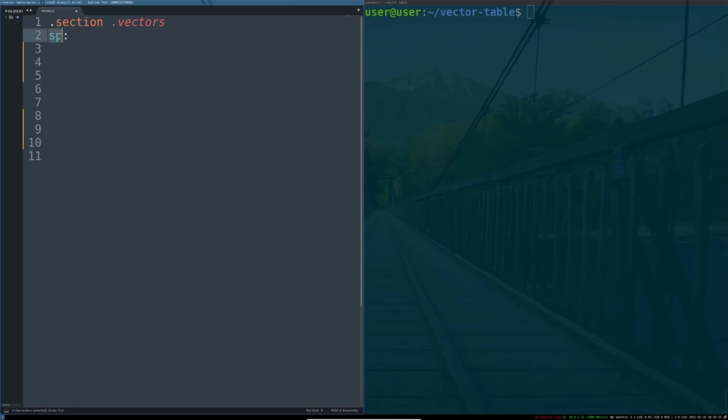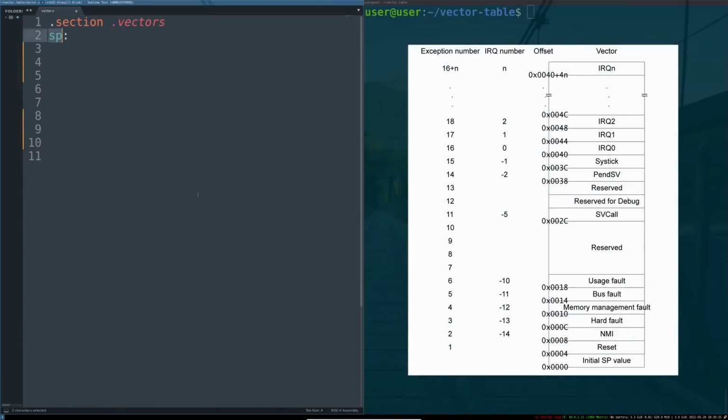Next, we'll say that this is the SP vector, right? So if you look at the chart here that I pulled from the developer's manual, the first entry in the IVT is going to be the default value of SP, and we'll make that the word 0. This should be a proper address in RAM. I'm just not going to solve that problem right now.